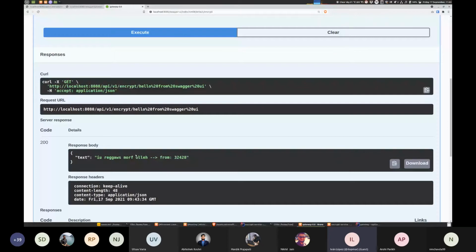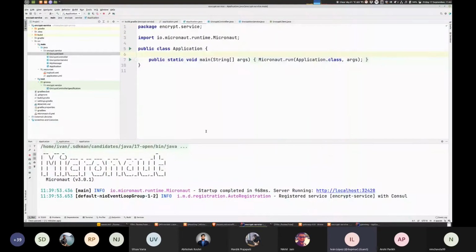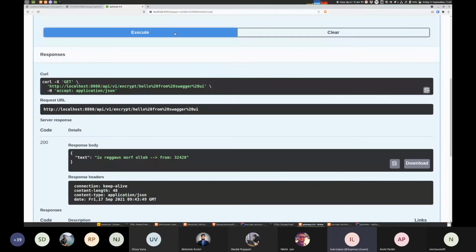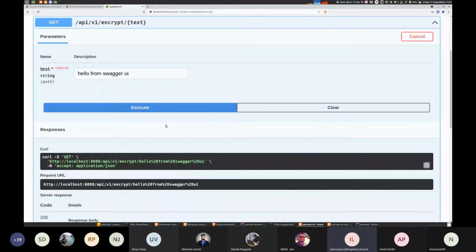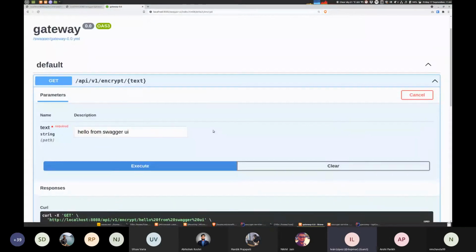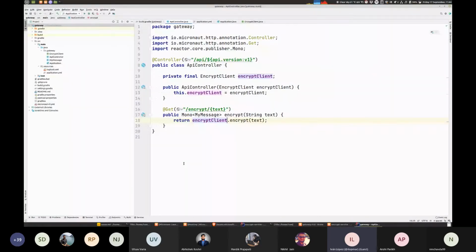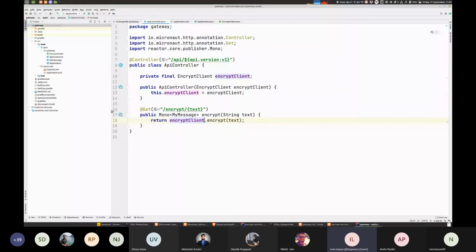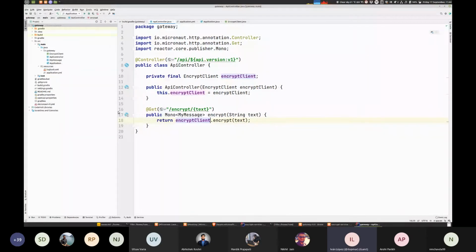Let me start another one. So I can send more requests, and you can see how the port changes, right? So it's a nice way to document your API and also to interact with your API without needing anything else. And as you saw, the only thing I did was adding the dependencies. And Micronaut does its best to try to create your OpenAPI documentation.